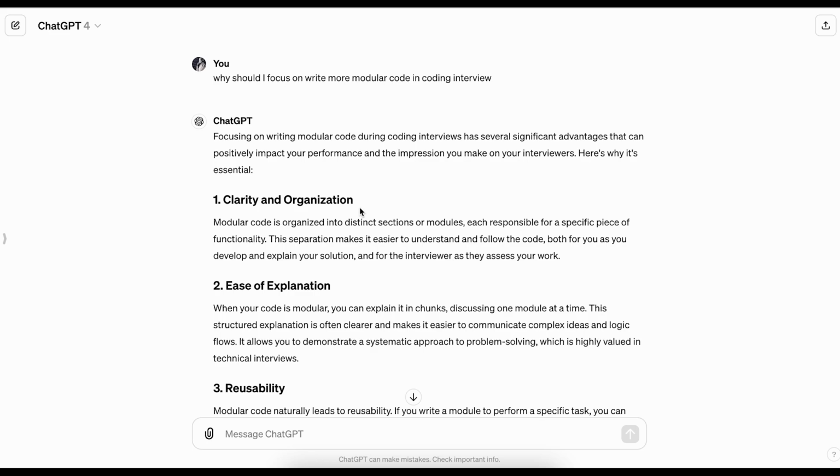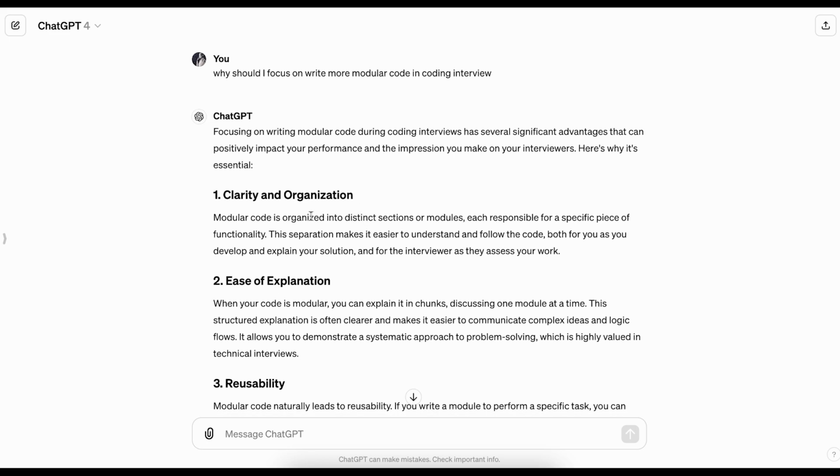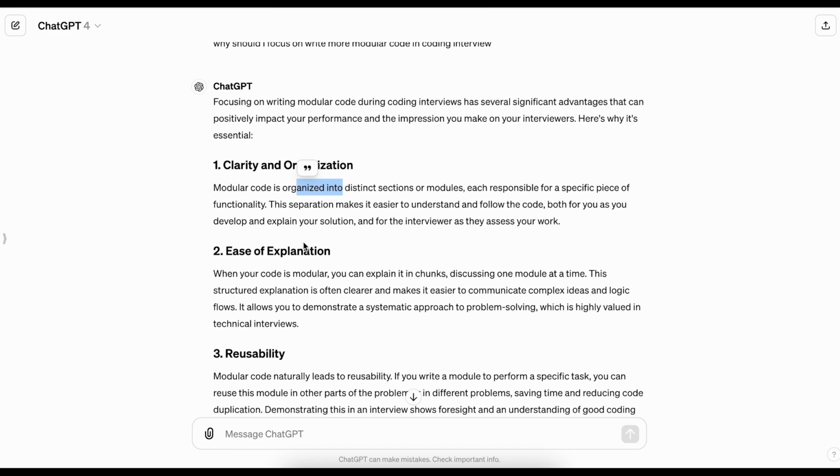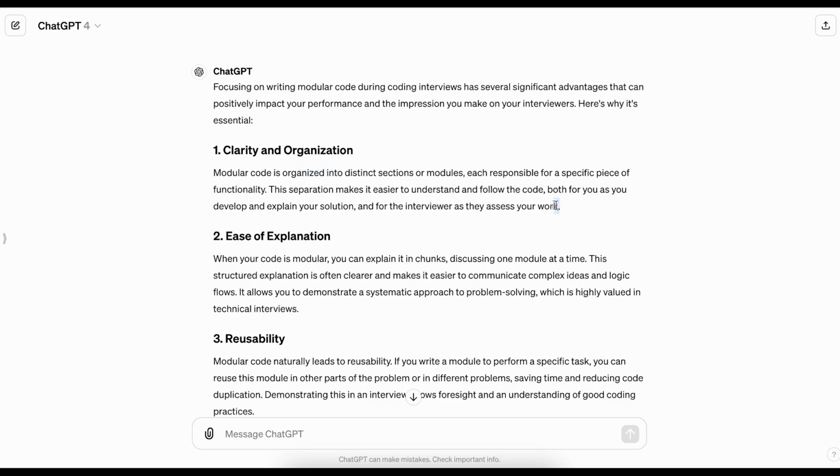So the first thing is clarity and organization. Obviously, modular code is organized into distinct sections or modules, each responsible for a specific piece of functionality. Yes, this separation makes it easier to understand and follow the code, both for you and your solution and for the interviewer as they assess your work. Obviously that is a plus point.